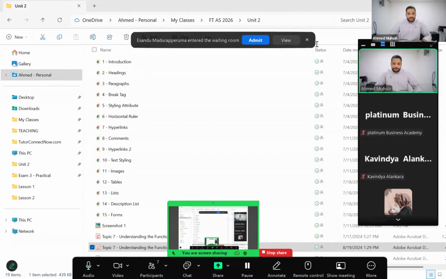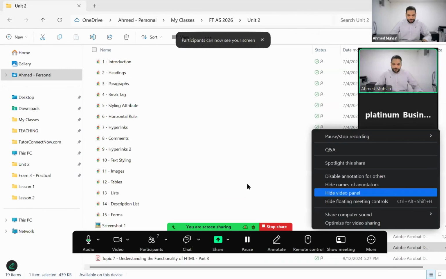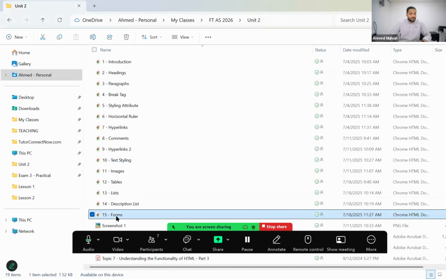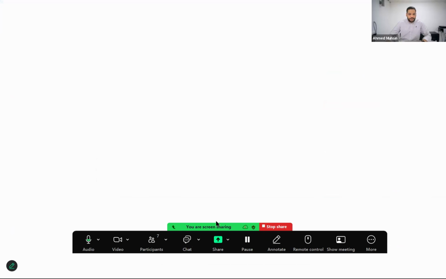Okay. Everybody, in last week's Unit 2 class, we started forms and we did learn the different types of input fields that we can have in a form. But there is still a little more for us to complete in terms of forms. Let me quickly show you. Last week, we had a file called number 15 forms. This is what we created in our last week's class.